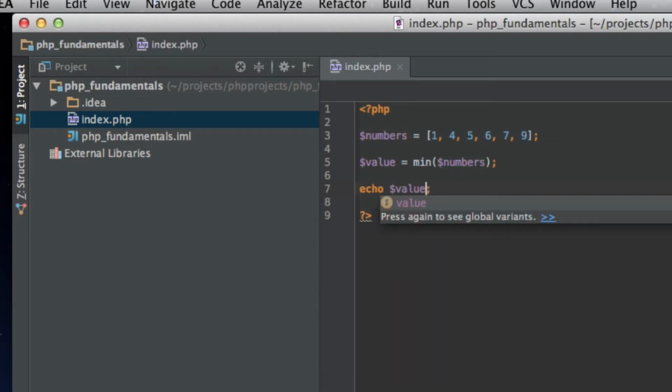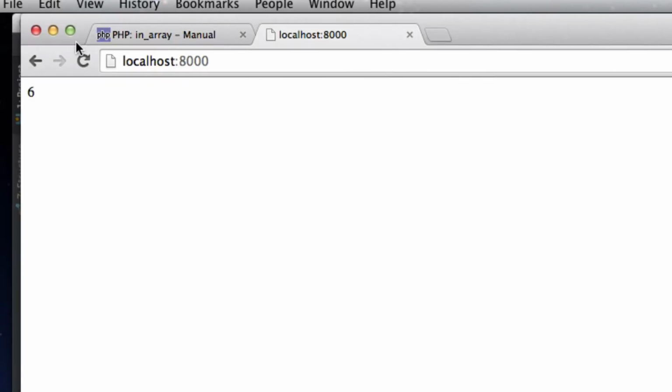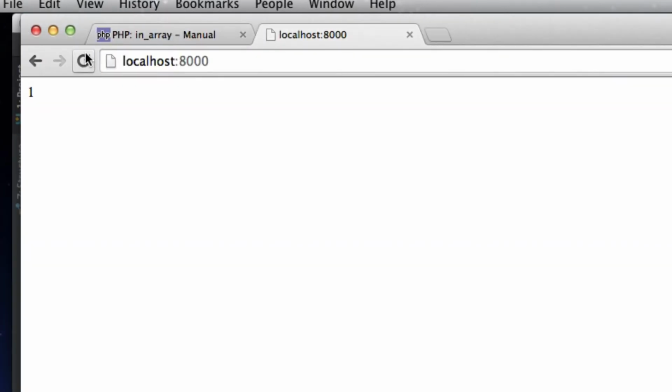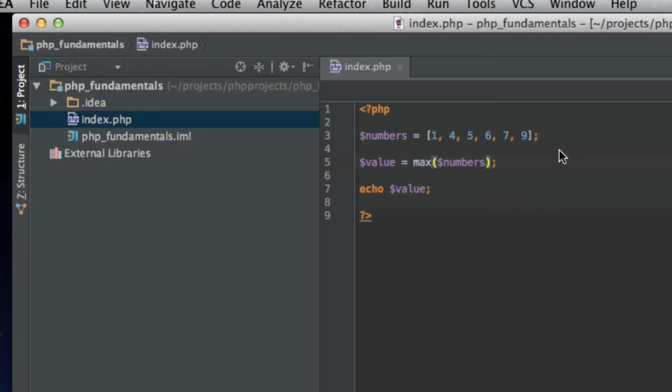And I'll output that. This is going to look at your array. It's going to evaluate the objects and say, here's the minimum that you're requesting, which in this particular case is 1. And then obviously you've got max as well, which shows you the max number. In this case, it's 9.